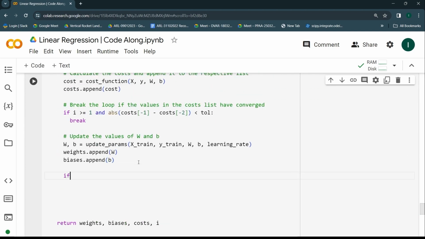So I'm going to say that if verbose, which automatically means if verbose is true, and at the same time the value of i plus 1, because remember i is going to start from 0. So if the value of i is 0, it means one iteration is already completed. And if the value of i is 1, it means 2 iterations are completed.